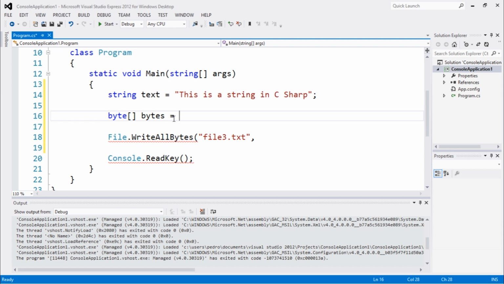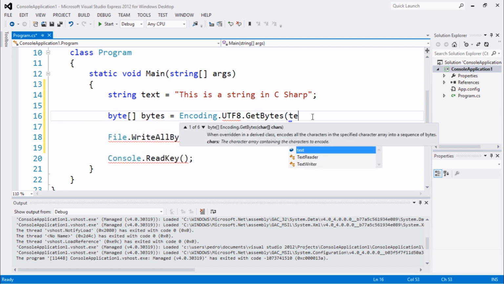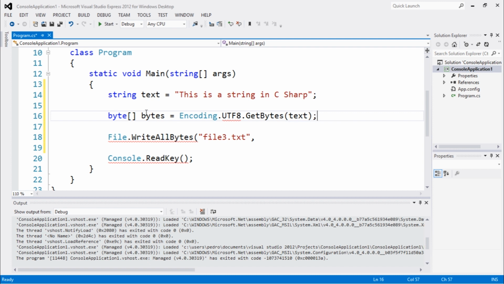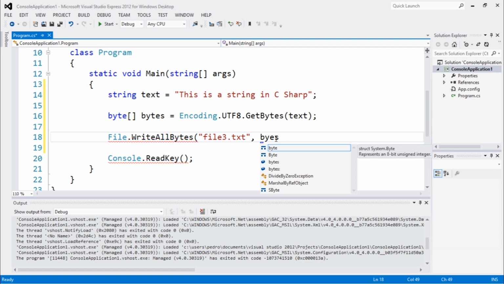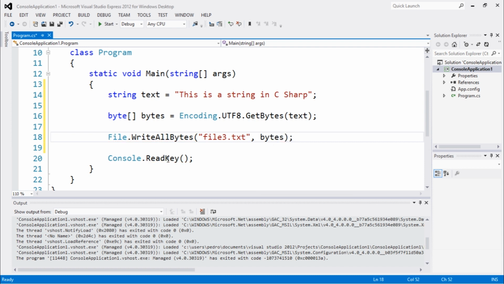We need to use a class called Encoding.UTF8, and we pass our string here. So we need to call the method here, .GetBytes, and we pass the string, text. Okay, so by doing this, we're going to get the bytes, and we can pass the bytes here. Let's do this. That's all we basically need to do in order to accomplish this.